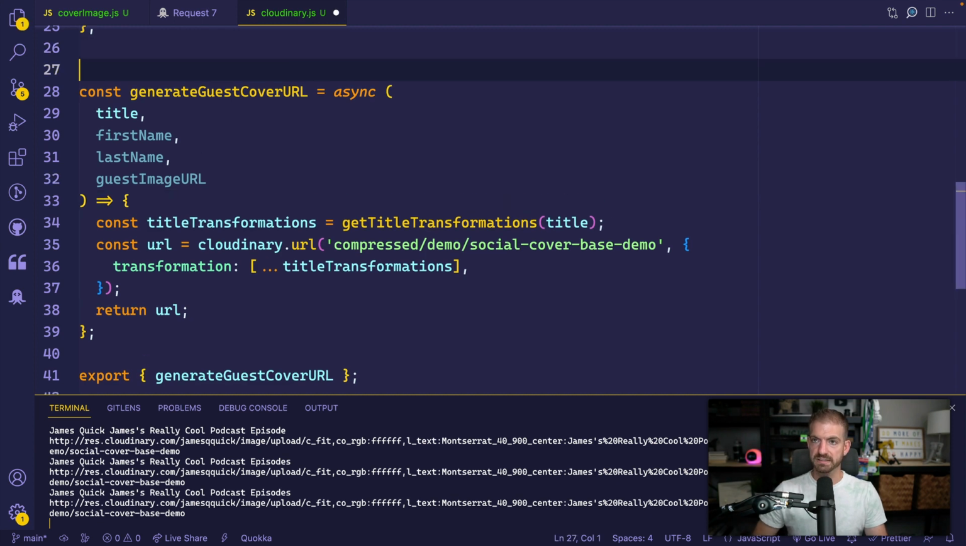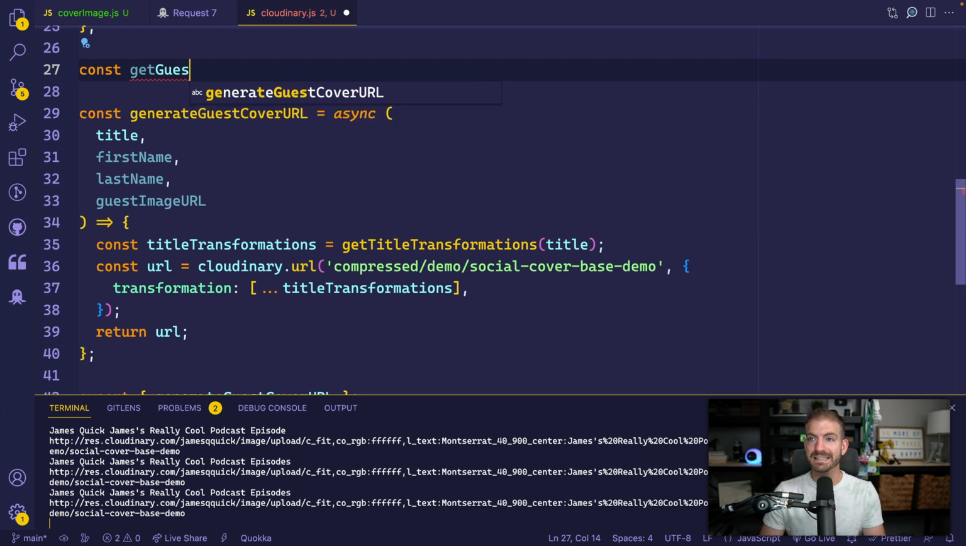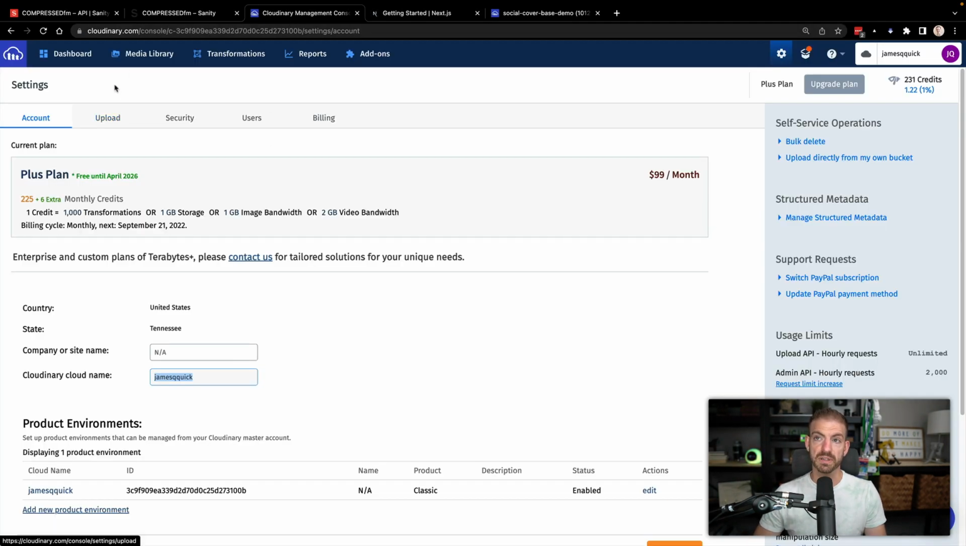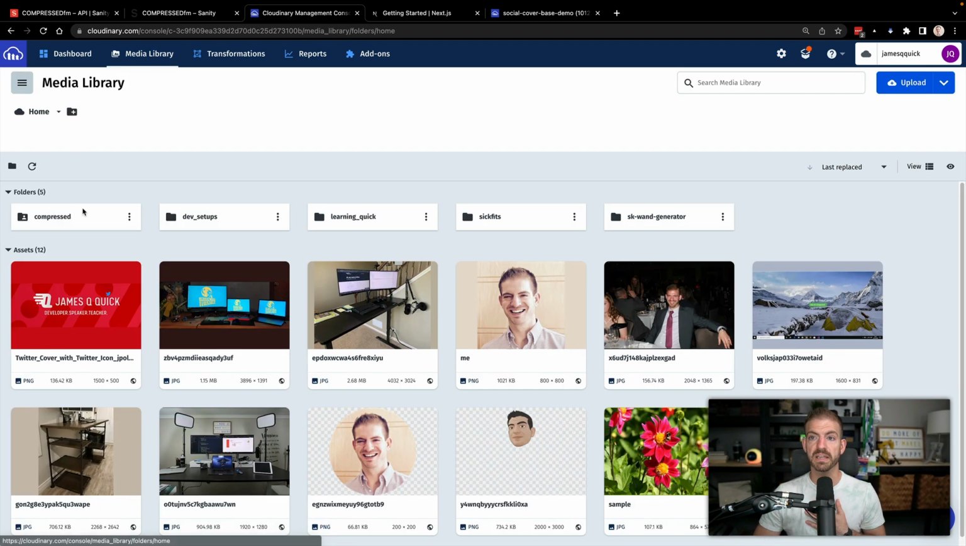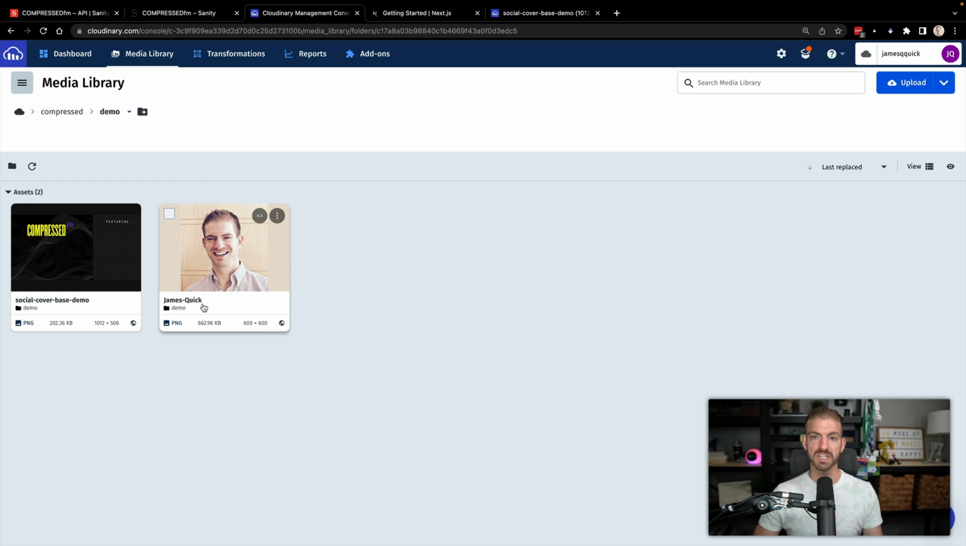All right, so we'll create another function here. We'll call this const getGuestImageTransformation. In this case, we're going to be dependent upon an image already being uploaded to Cloudinary, specifically in my case, inside of my compressed, inside of my demo, with the name of James-Quick.